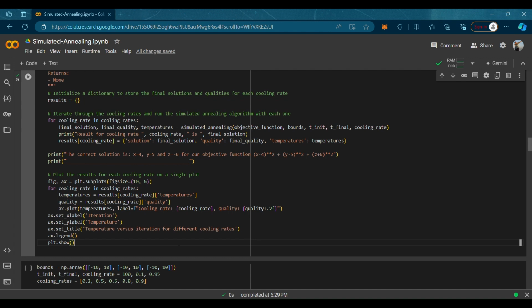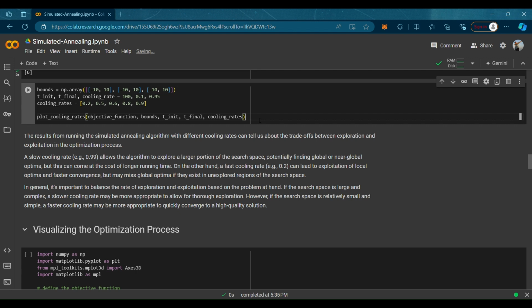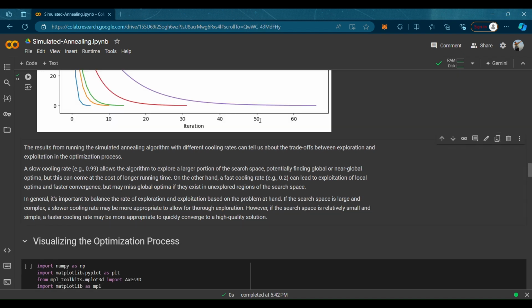The results from running the simulated annealing algorithm with different cooling rates can tell us about the trade-offs between exploration and exploitation in the optimization process. A slow cooling rate, e.g., 0.99, allows the algorithm to explore a larger portion of the search space, potentially finding global or near global optima, but this can come at the cost of longer running time. On the other hand, a fast cooling rate, e.g., 0.2, can lead to exploitation of local optima and faster convergence, but may miss global optima if they exist in unexplored regions of the search space.